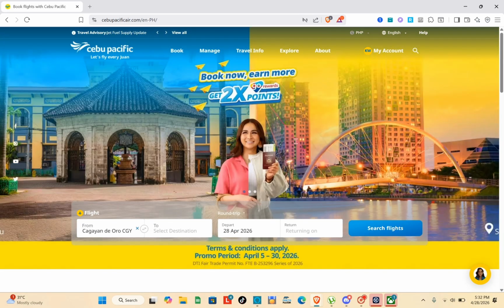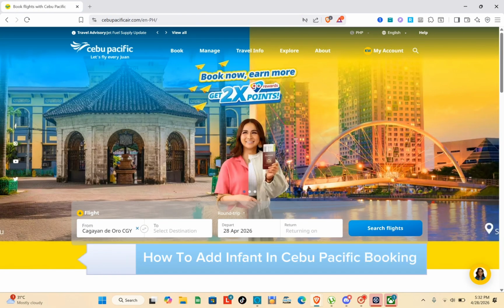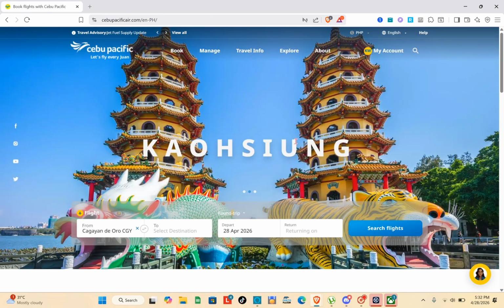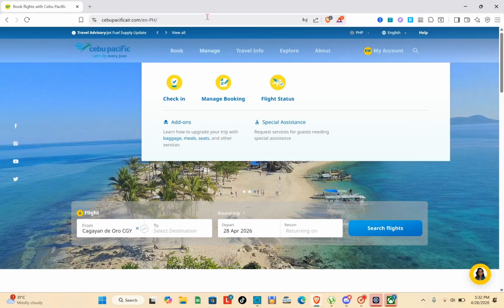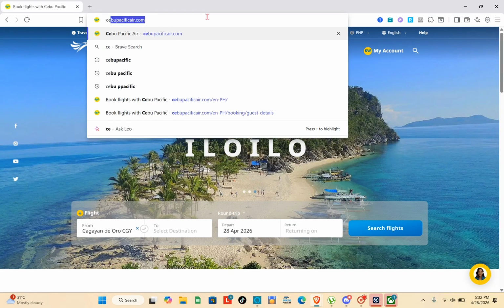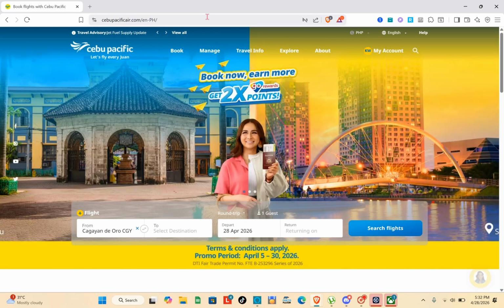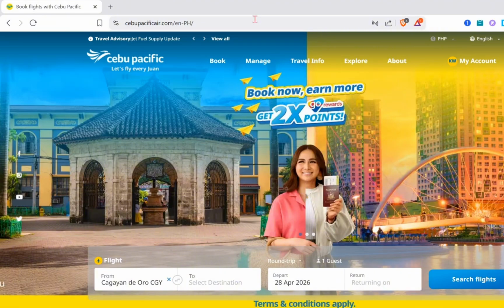In this video, you will learn how to add an infant in a Cebu Pacific booking. So the first thing that you are going to do here is you just have to open any of your web browser and then you just have to search for cebupacificair.com. That's right. And then if you don't have an account yet, then you just have to sign up for one. But if you already have your account, then you just have to log in.